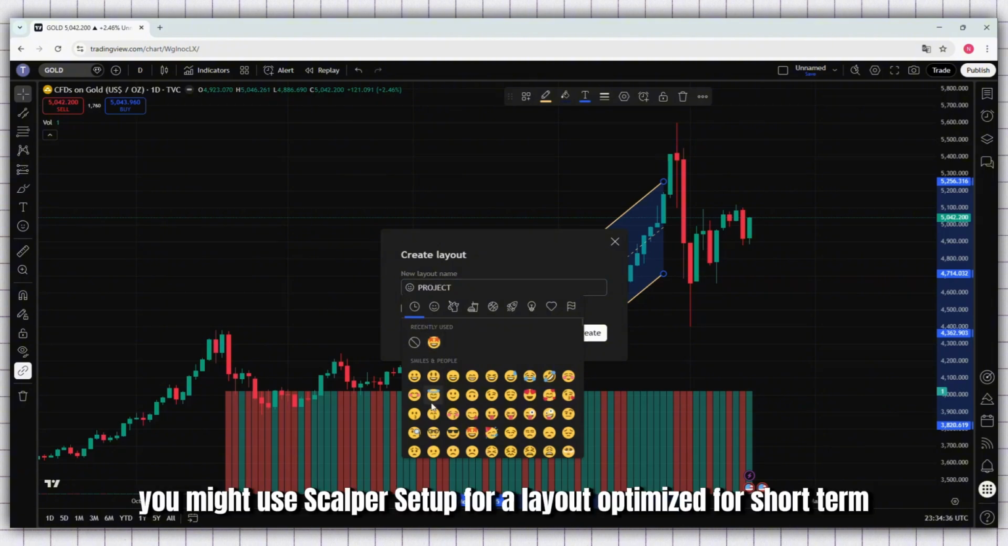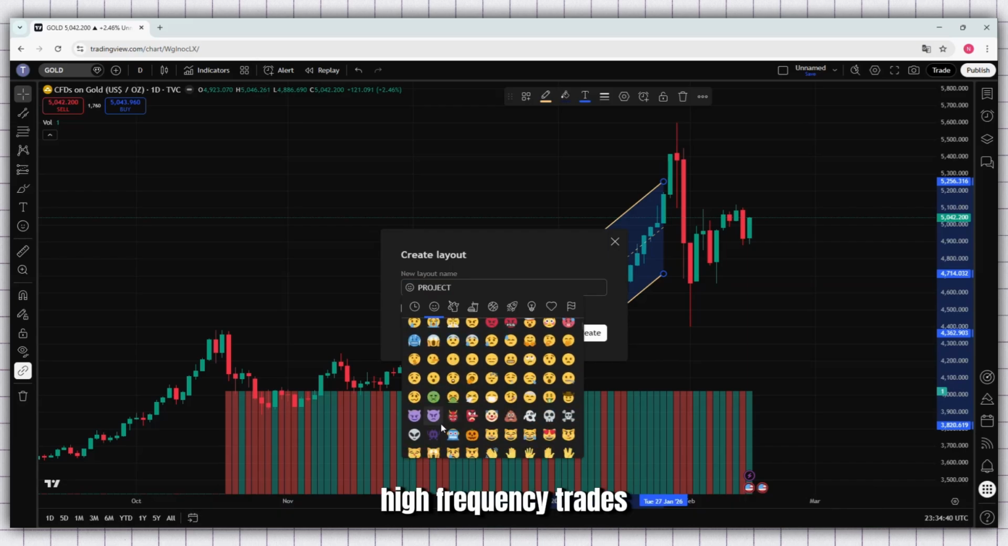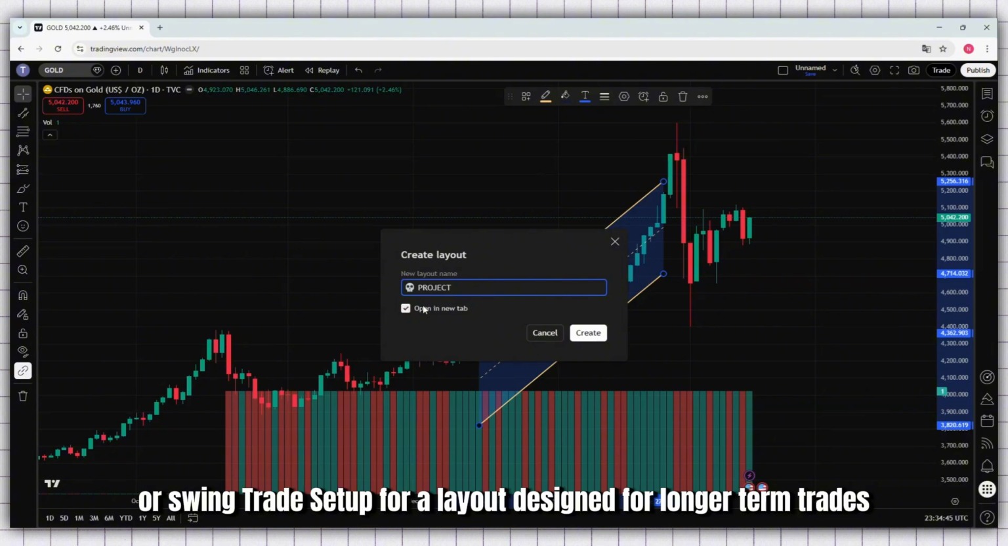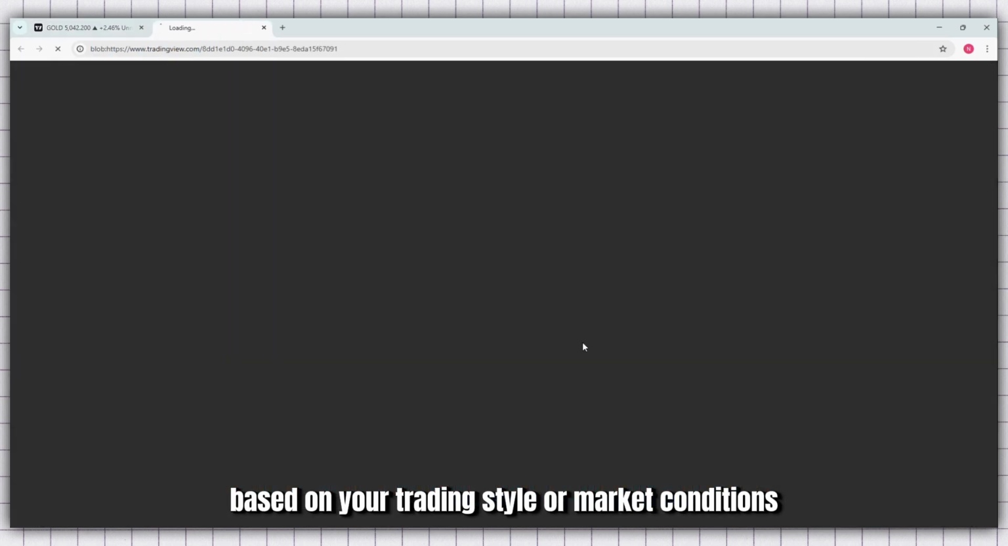For example, you might use Scalper Setup for a layout optimized for short-term, high-frequency trades, or Swing Trade Setup for a layout designed for longer-term trades. This way, you'll always know which layout to use based on your trading style or market conditions.